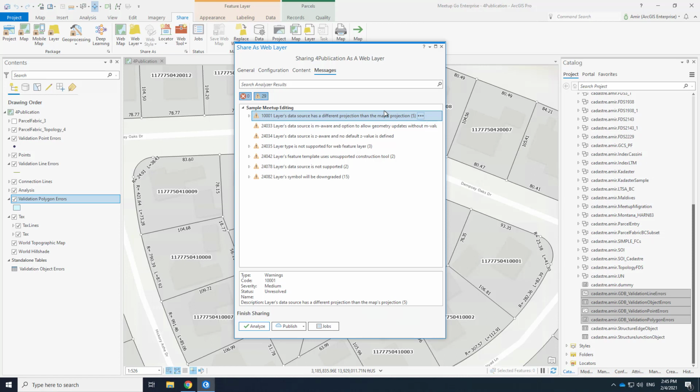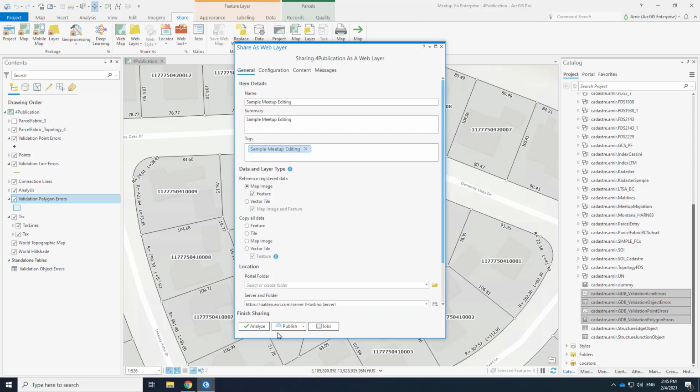Because what we do now is we publish by reference, meaning that we don't copy all our data to the server. It's going to stay in this geodatabase, and we are just going to reference it. And once we pass the analysis, we can press the Publish button, which will publish it to my portal. Let's give it a minute.